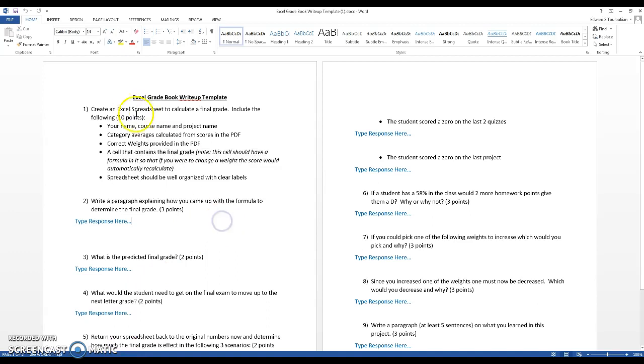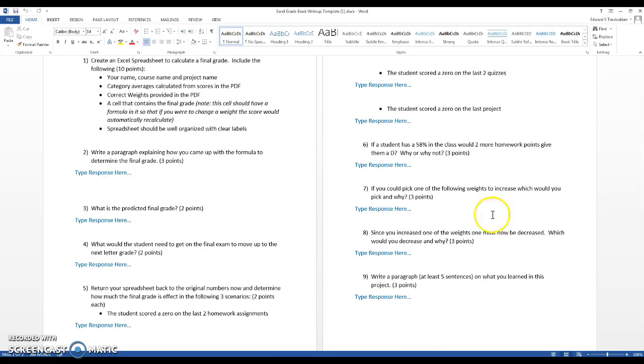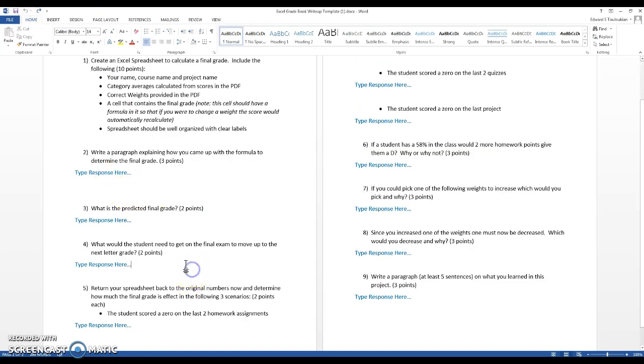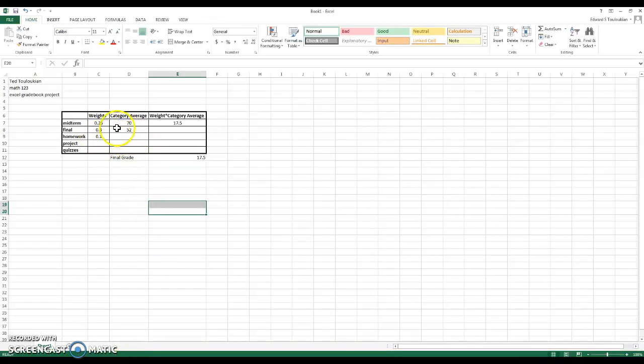Okay, so once you do that, you then have 8 reflection questions. You're going to write a paragraph explaining how you came up with the formula, what's the final grade. And then what would the student need to get in the final exam to move to the next letter grade? So to do one like number 4, you just come back here and you could change that grade. Change it to 60, change it to 70. As you change that, this number will also change. And I'll let you play with that.